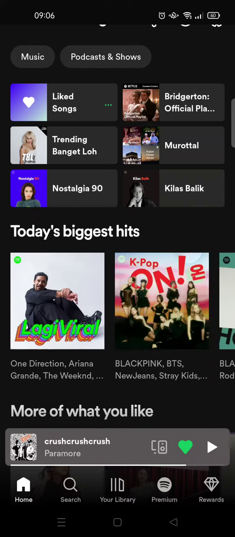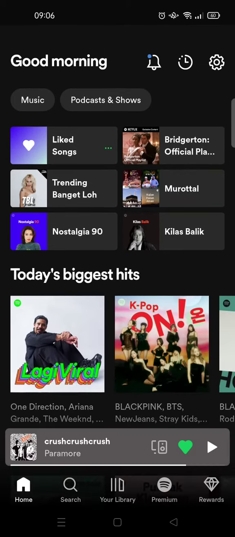On today's video, I'm gonna give you a tutorial on how to get Spotify student. So if you guys didn't know, there is a Spotify premium special for students, and this is how you can get it. So first, open your Spotify and just go to the premium tab at the bottom.